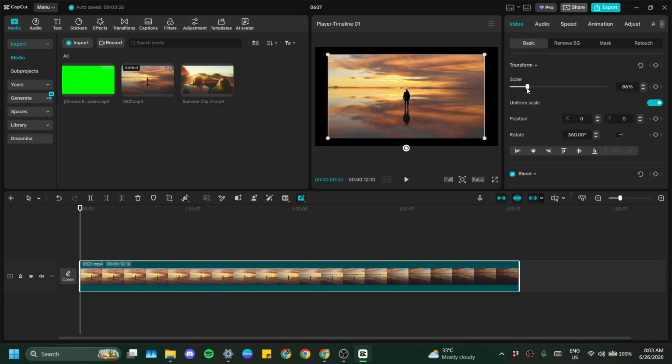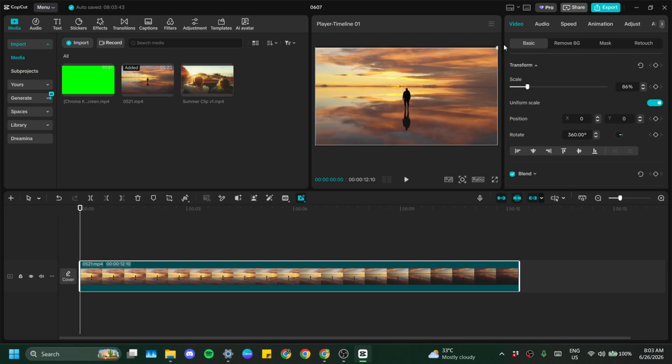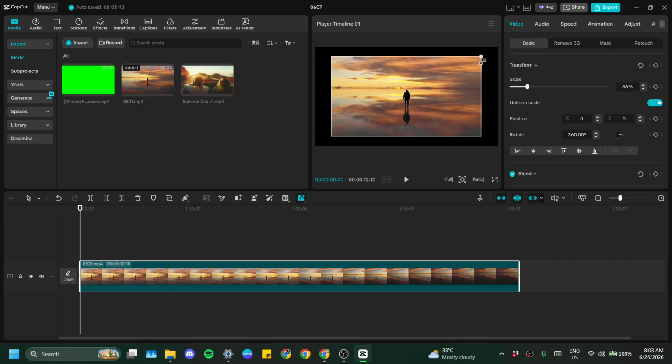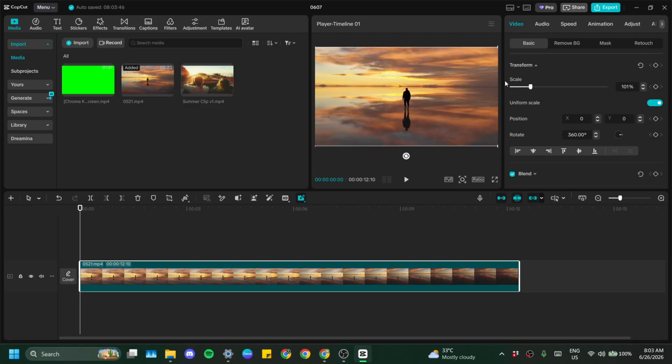By selecting your timeline clip, adjusting the scale in the Video Basic panel, and then refining the position, you can quickly create a clean zoom-in effect in CapCut on PC. You're all set.